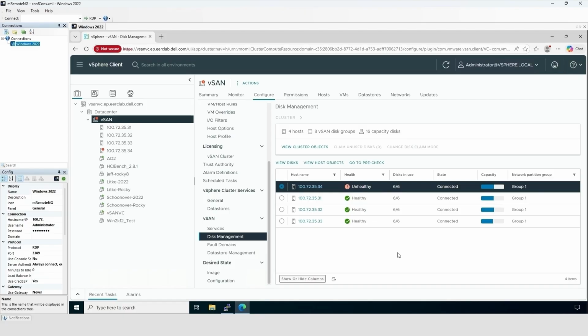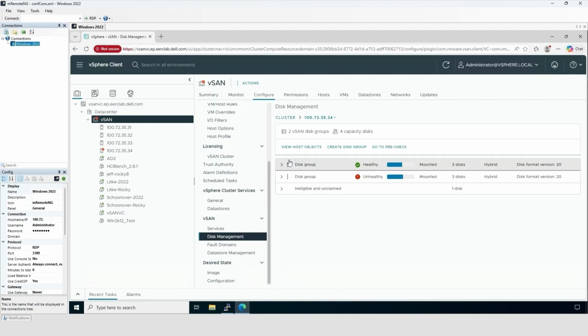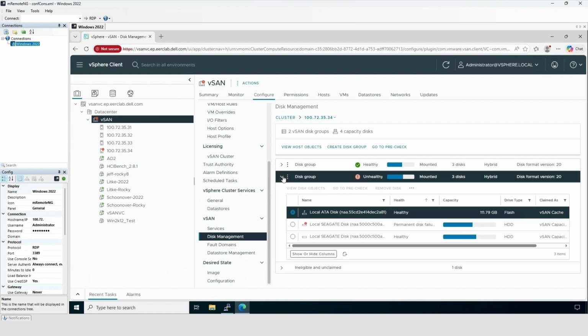Once we have identified which host is in an unhealthy status, we can select the host and choose the View Disks option. From the disk view, we need to identify which disk group is in an unhealthy state. Expanding the unhealthy disk group will reveal which drive is in a non-healthy state. There are several disk health status codes available, but in this example, we see that the failed drive is in a permanent disk failure status.